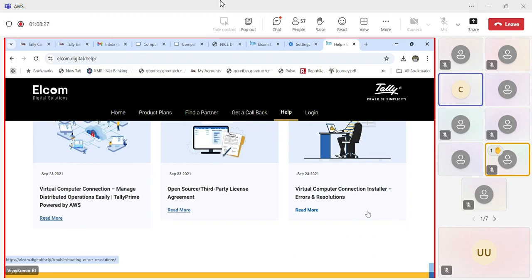Put it on chat, sir. Yeah, I'll put it on chat. So this is the option.